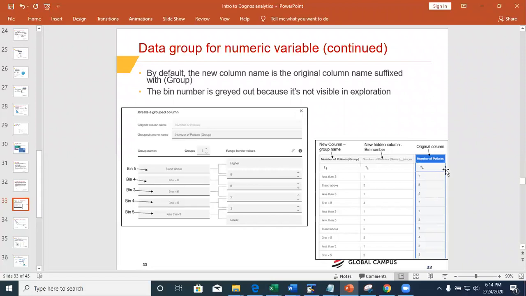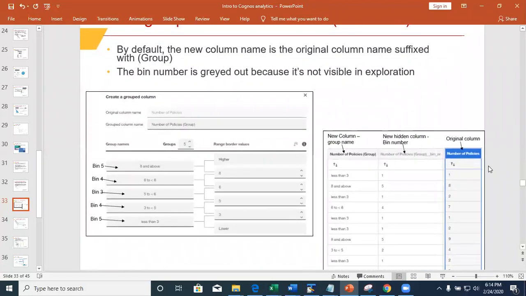I have an original column that tracks the number of coverages, right? The number of policies that somebody has. Some people have one, some people have eight, right? There are a few people who have 10, right? My data is skewed. If you look at the distribution, it's skewed. So what I wanted to do is recode my data as this, less than three, something like that, right?